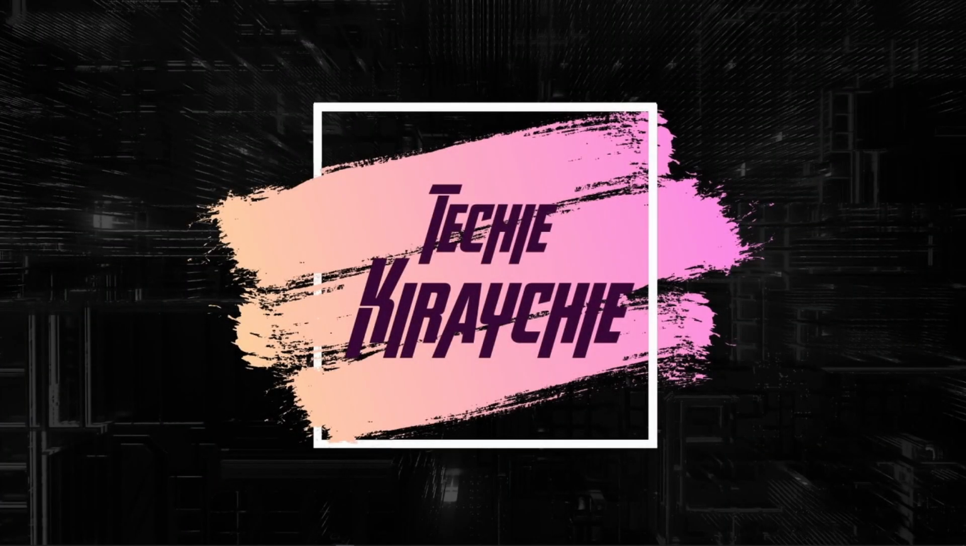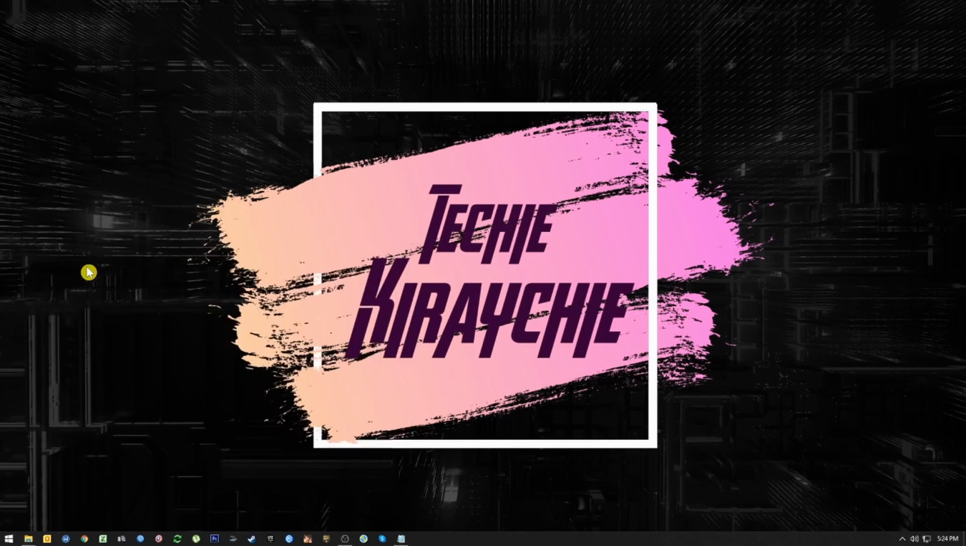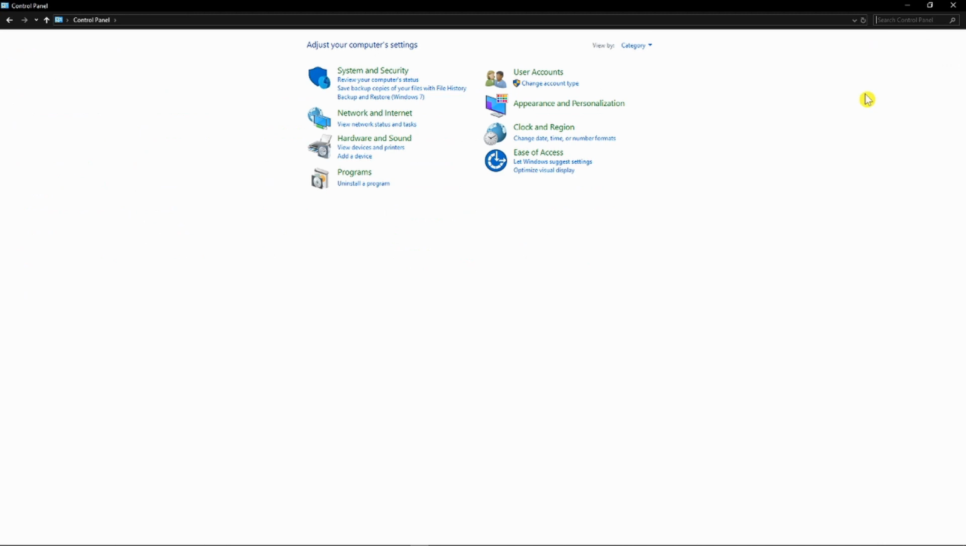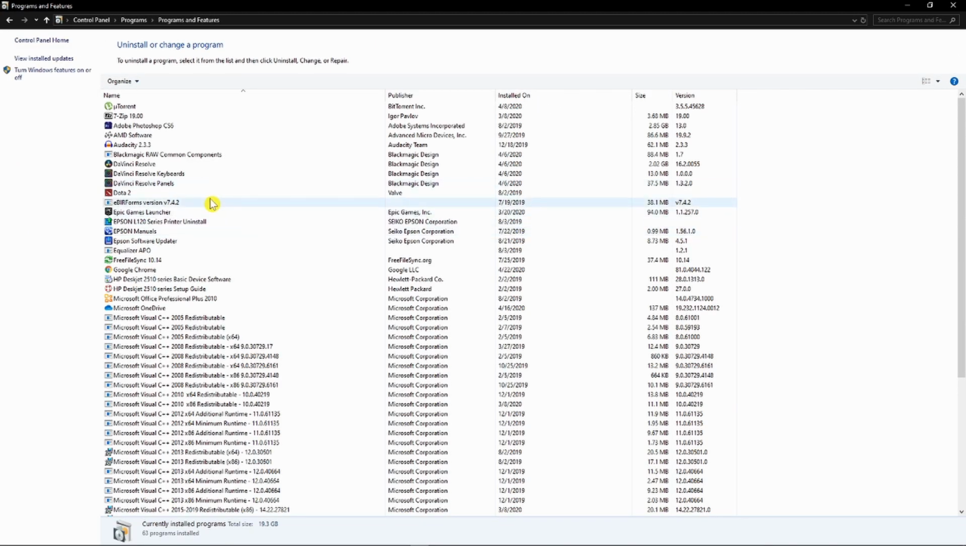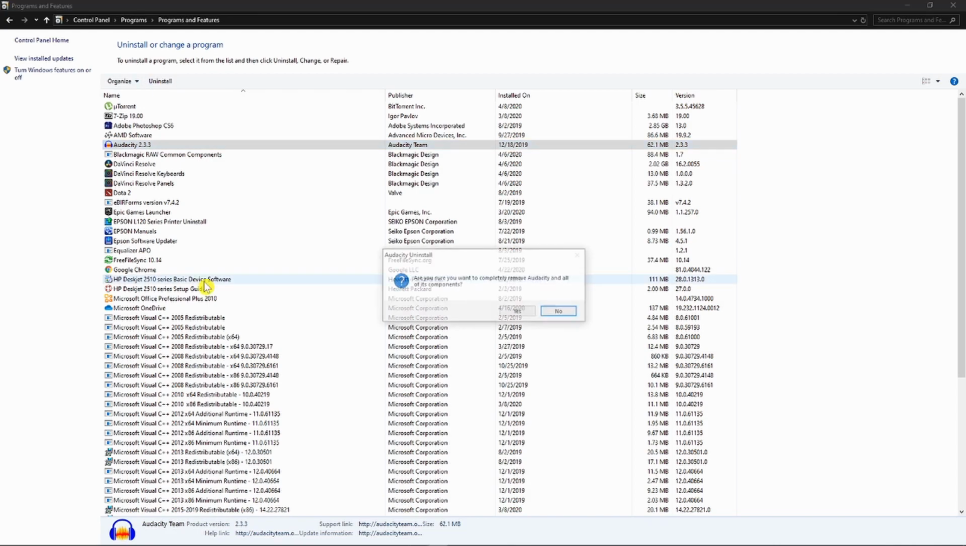If there is pre-installed software or software that you no longer use, it's best to remove it from your computer. Click on the Windows icon, type in Control Panel, select Control Panel. Make sure to change this to Category. Click Uninstall a program. Go through the list and find the program or app that you'd like to remove, and then click Uninstall.